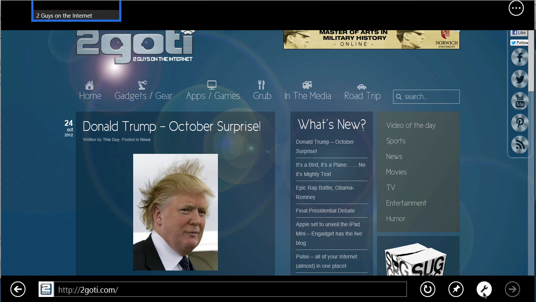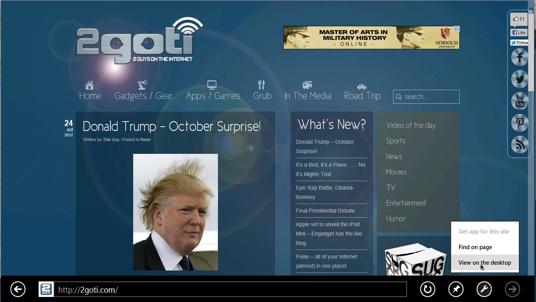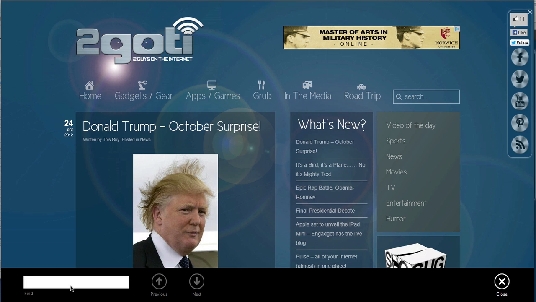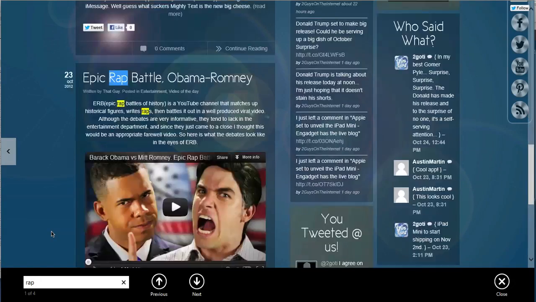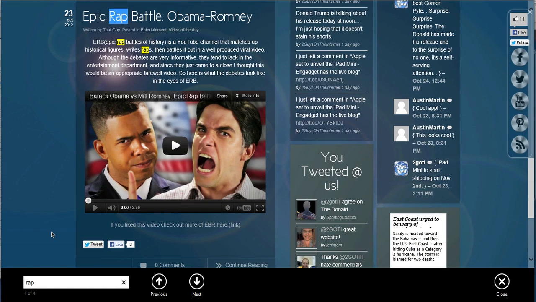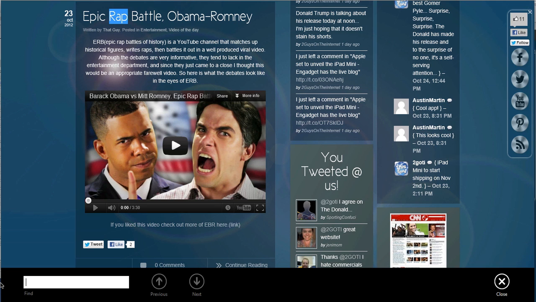Your settings for Internet Explorer are now listed down here. You can do find on page, like if I were looking for a specific text on here, let's say I was looking for wrap. That's where we posted our epic rap battle between Romney and Obama. But very interesting interface. I think people will like Internet Explorer like this.